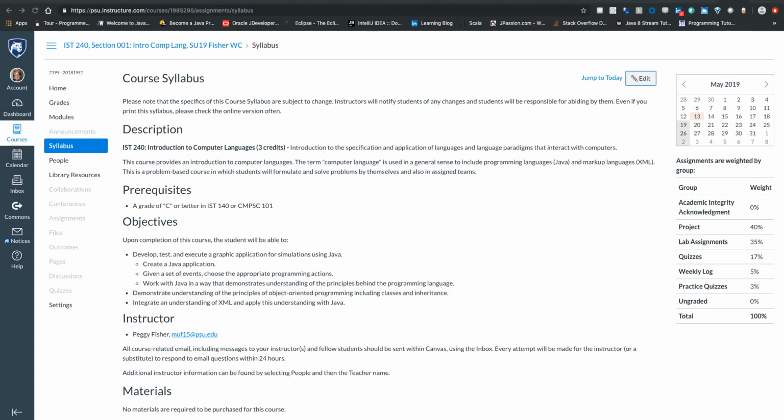Introduction to Computer Languages, IST240, requires that you've already had some programming experience. So, hopefully, most of you have either taken IST140 or ComSci 101. If you took ComSci 101, chances are you took that with C++. So, I strongly encourage you to brush up on your Java skills because this is not an Intro to Java course, which is what IST140 would be, but this is actually the next level. Now, I believe that you'll be able to transfer your skills and what you learned in ComSci 101, but you're going to need to learn the different commands in Java and the syntax.